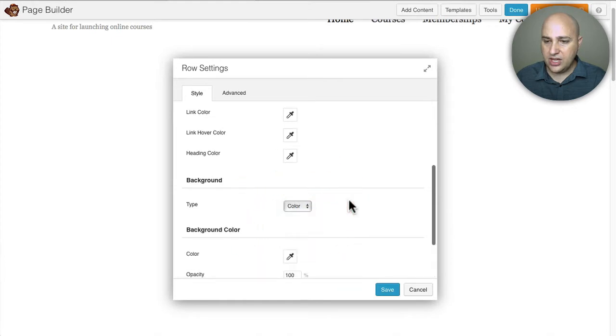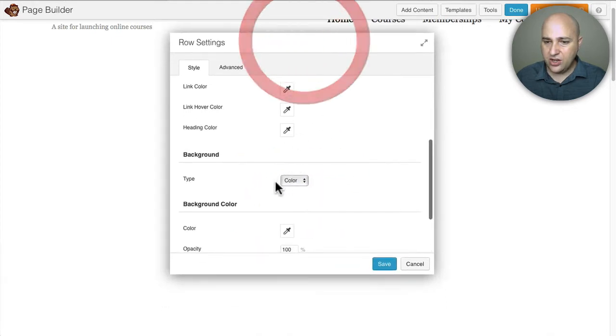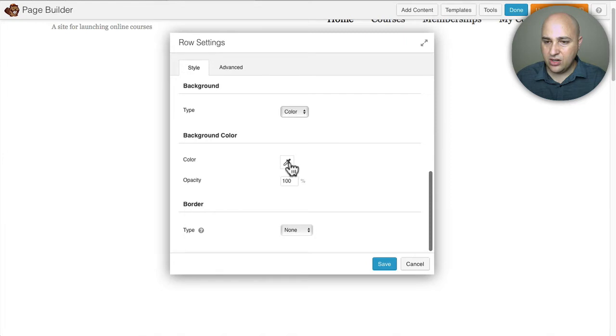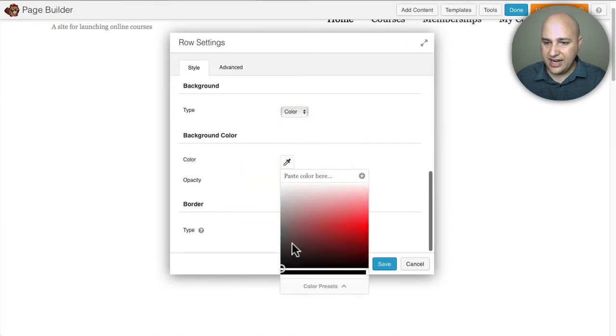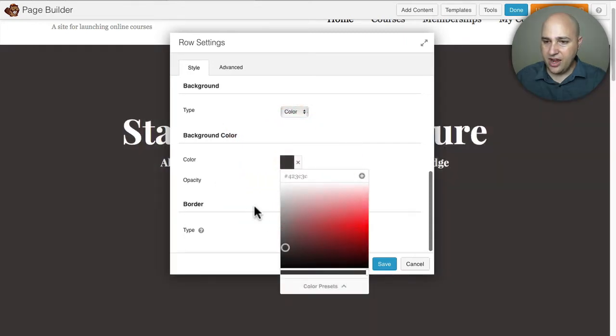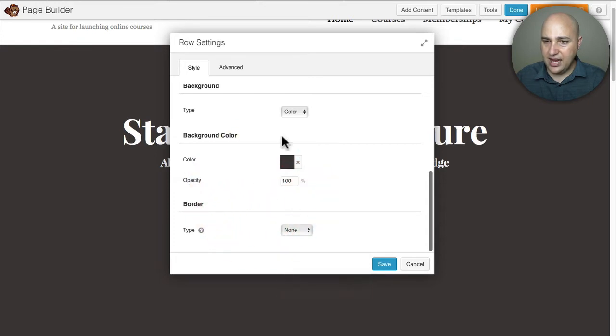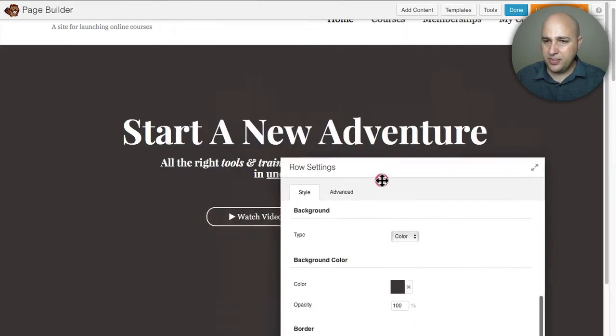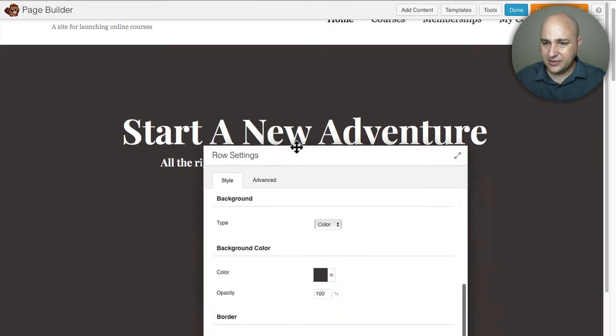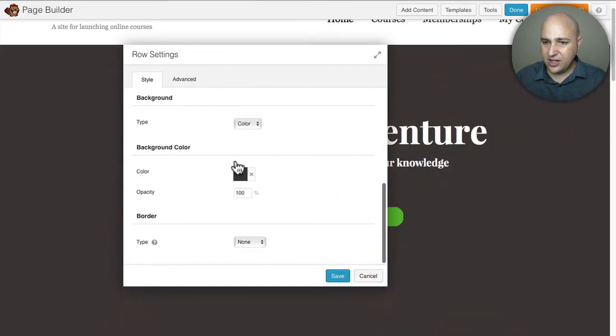Or you could just choose color, and then when you choose color, it reveals a panel right here where I can click on this and I could set a color. So there I've chosen a color. And you can actually move this box so you can see what's behind it. Okay, so that's a color. But as you can see, I had it set to photo.